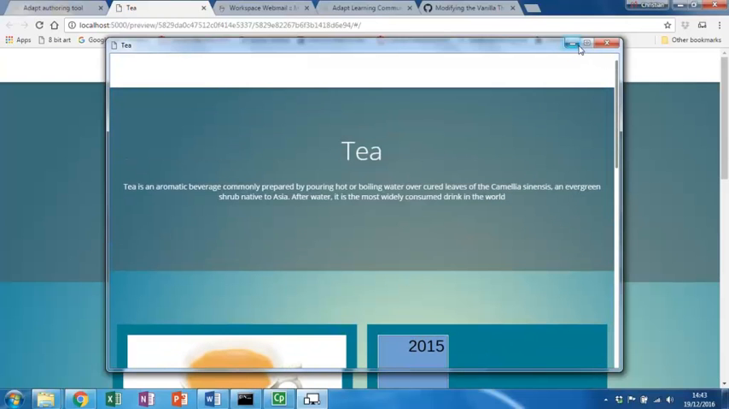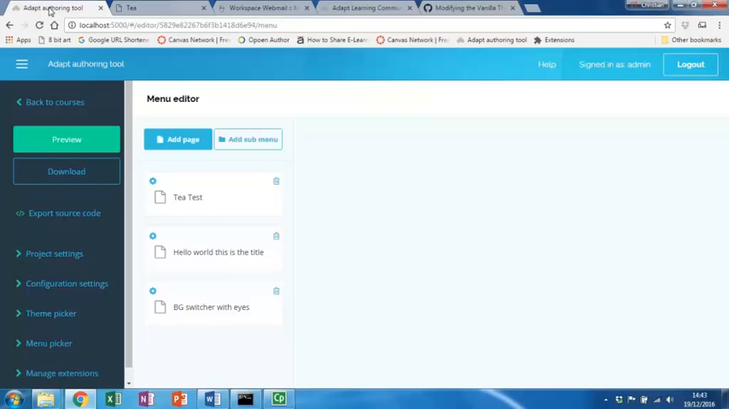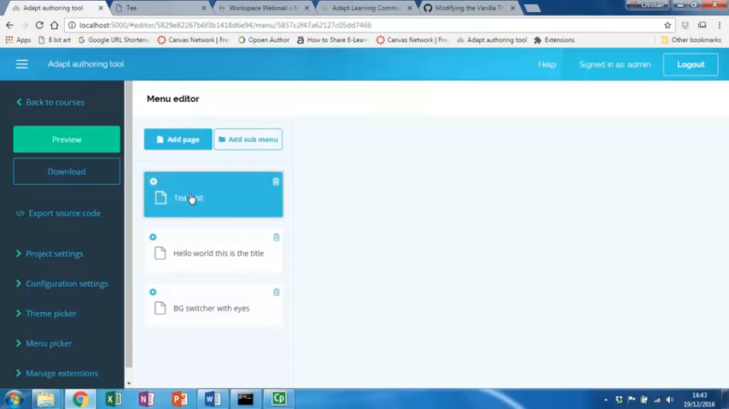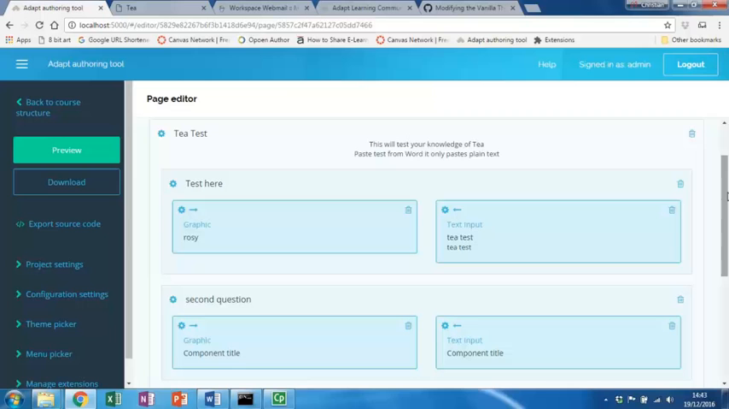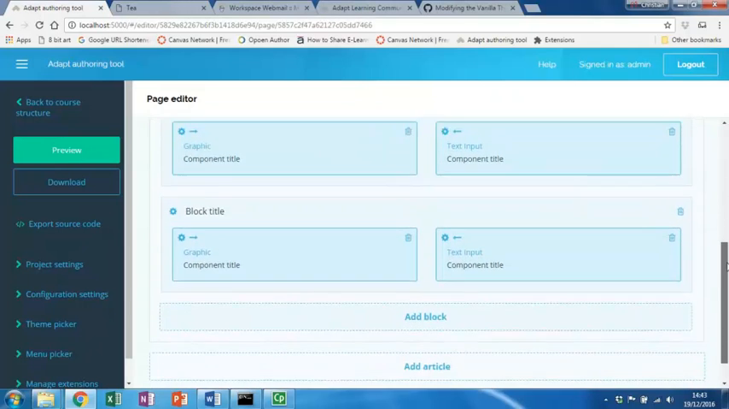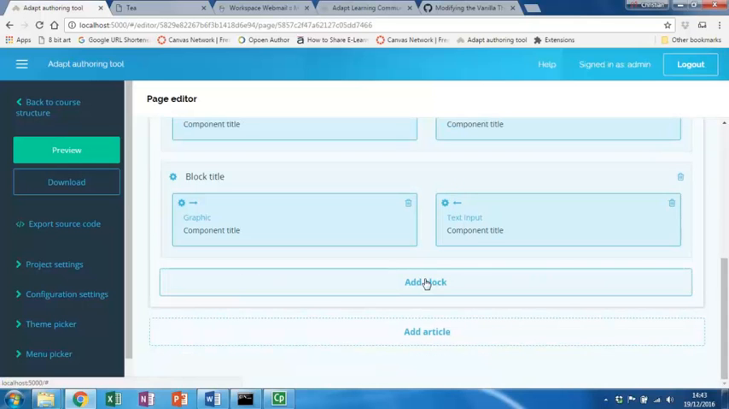And go back to our main page. Let's go see how I created that. Back to the authoring tool. There's the three pages. If we double click that, it'll show us our structure. So there's the blocks. On the left we've got the graphic, on the right the question. That's a text input component. So there's the other. There's a blank structure, so we'll go ahead and add another question.